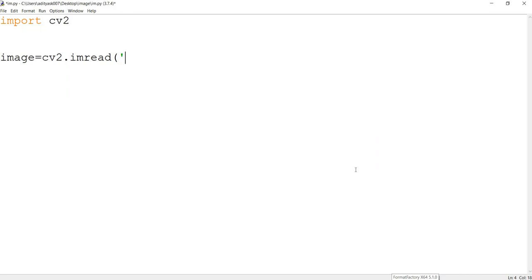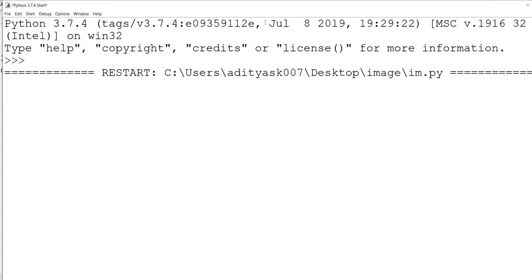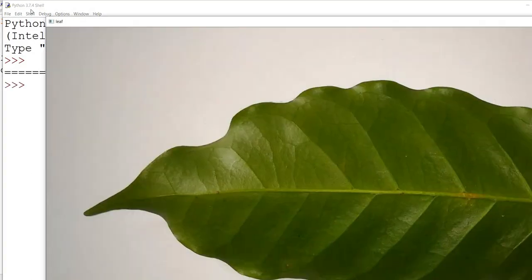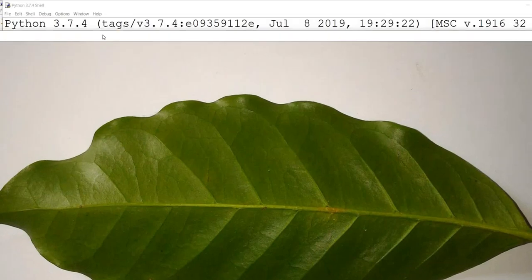What I will try to do is read this image. So leaf.jpg, I'll read this image. If I have read it properly, I will show the image, which is cv2.imshow. I need to mention the window name, so leaf is the window name. Then I mention the variable in which I am storing the leaf image, so the variable name is image. Now if I run this code, it should display the leaf. Right now you can see the leaf is properly displayed.